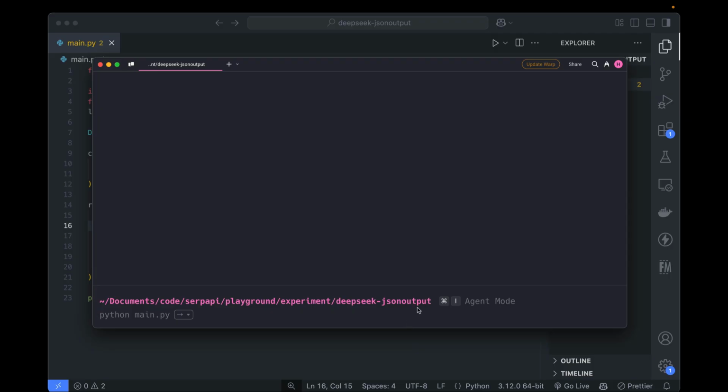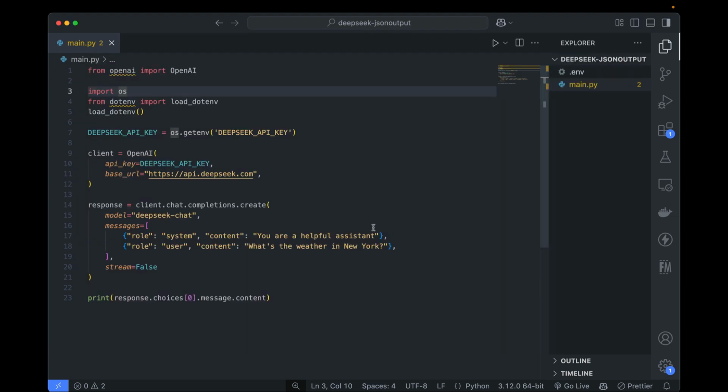I've prepared the directory for my project. First, make sure to install the OpenAI SDK since DeepSeek is compatible with it. Next, we need to install the python-dotenv package to get the API key from our environment file to store our API key securely. Now move to the text editor.